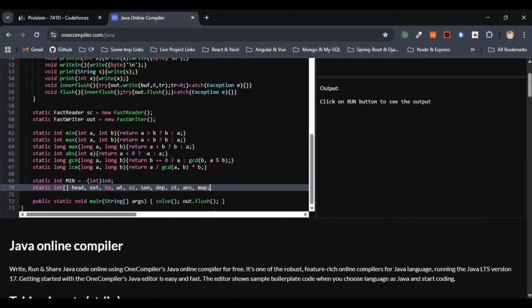Next, let's move on with the main method. So we have called main here, and we are just running the solve. Then we are basically flushing the output, so I have already called the flush. Basically, we haven't written the solve method.